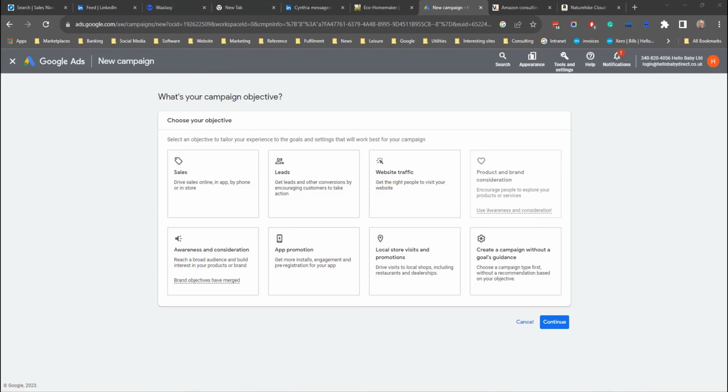When creating a Google Ads campaign, the first thing you need to do is identify your goals. When you start creating a Google Ads campaign, you will see suggested settings and bidding strategies. So for example, here we've got sales, leads, website traffic, etc. Deciding your goals in advance will help you plan and implement your display campaigns better.